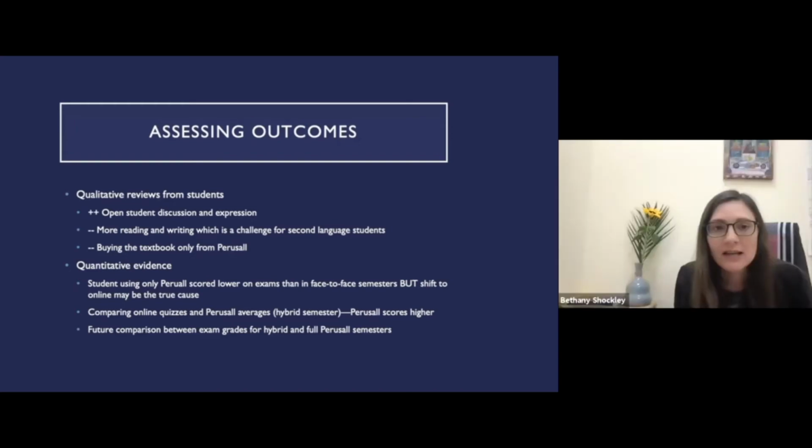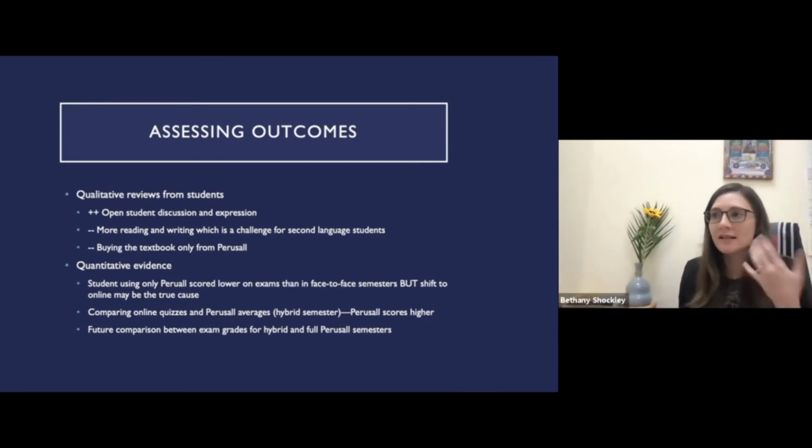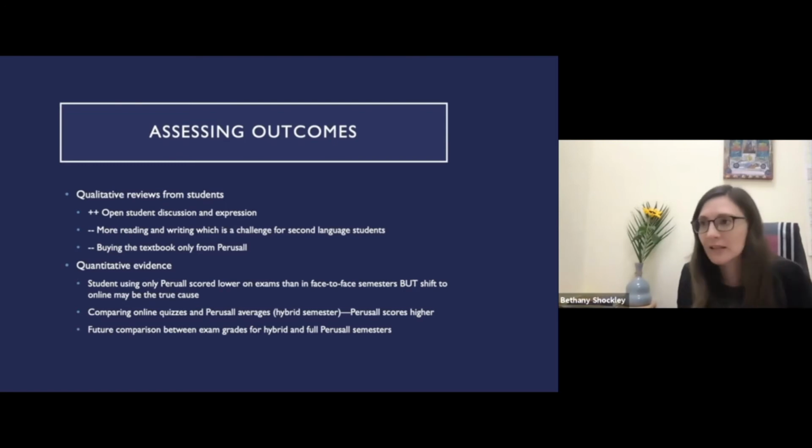So anyway, how do we know? How do we assess whether it's worked? Well, we have some qualitative reviews from students. Those might be that it's good, that it does give open instruction. Others say that it's actually a challenge because it's more reading and writing for second language students. They don't really like buying the textbook from Perusall. They would rather buy it, get it from a friend or something like that.